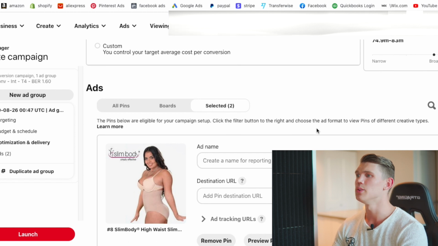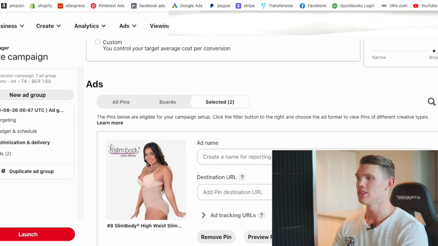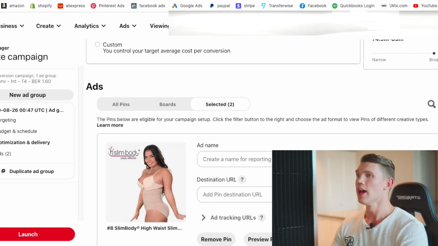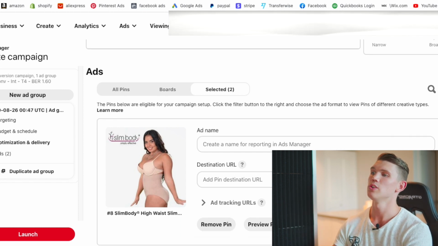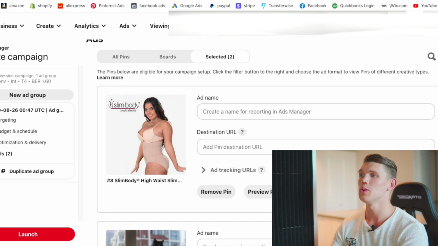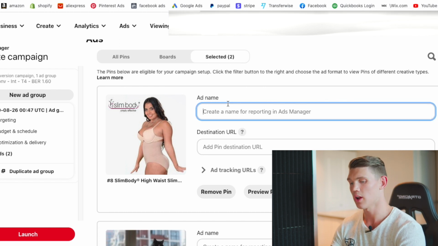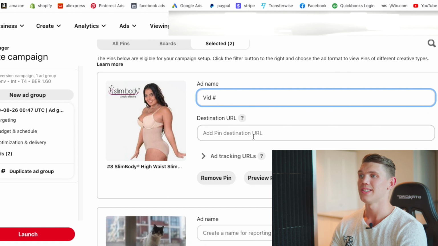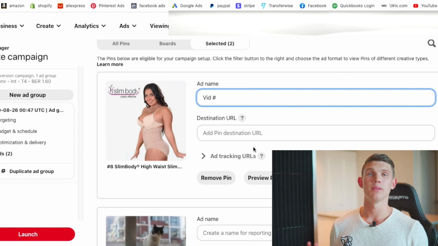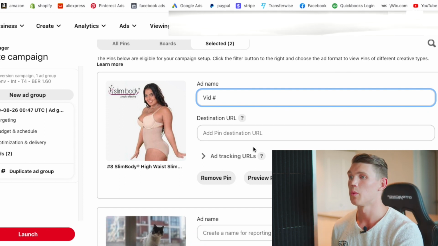So the way to add 2 different ads is just like this. I just found some random products here and input them. So when it comes to selecting them, all that you do is you click on them, and then this is where you would add the ad name. So we would call this like vid number 1. And then you would add the destination URL, which of course would be the product page, right? That's all that you would want to put in there.